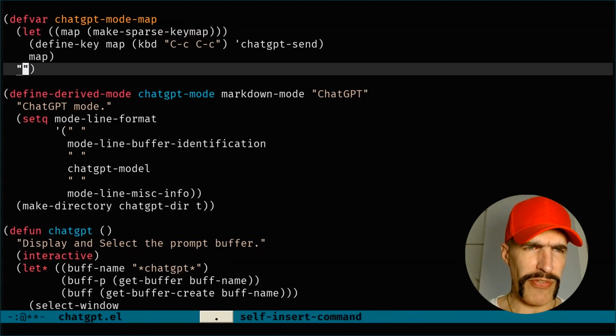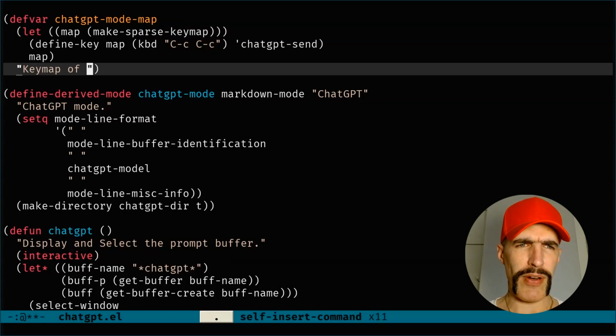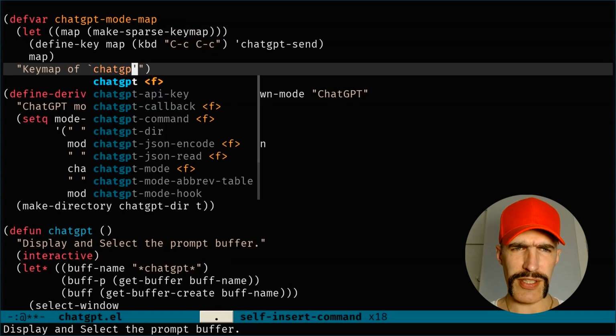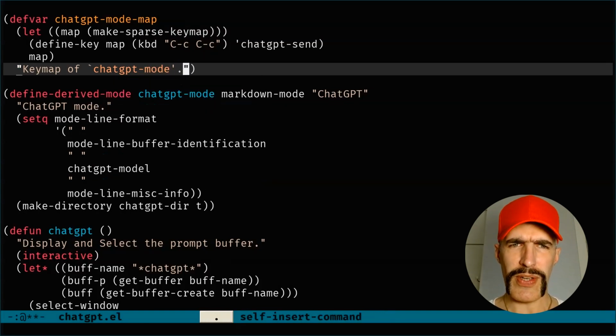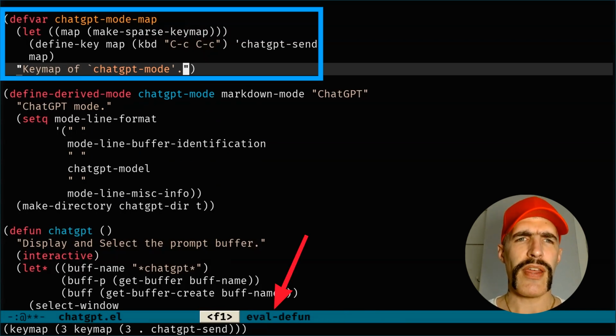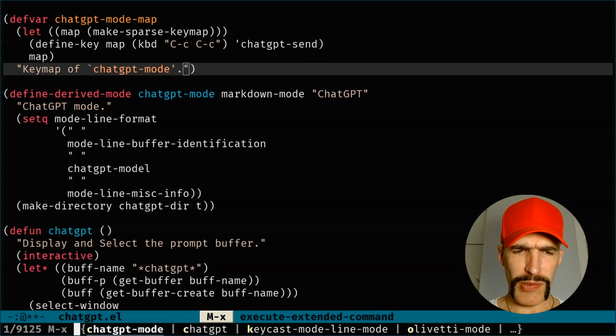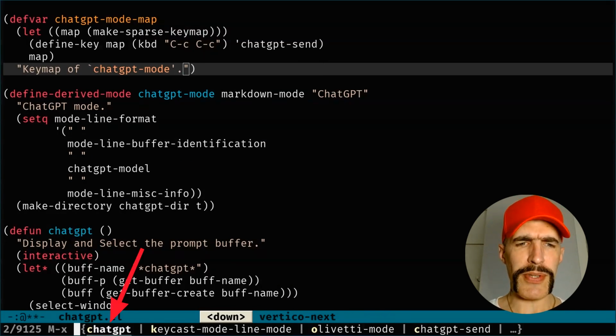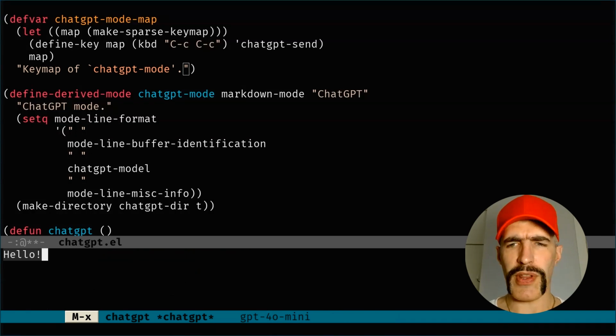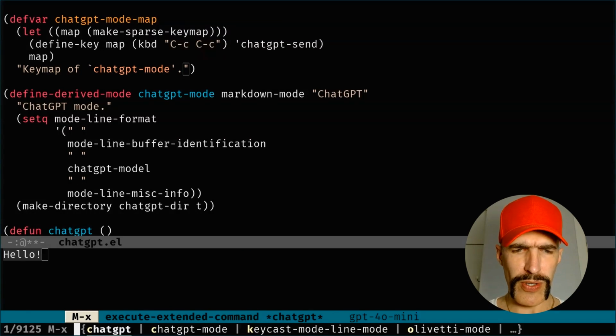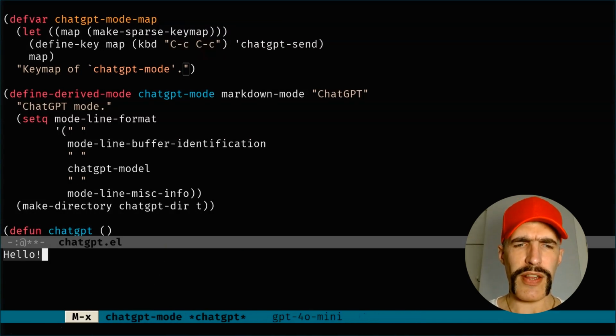The docstring of that variable can be keymap of ChatGPT mode. Okay, we have that. So now we evaluate that expression which defines that mode map. We call ChatGPT such that it pops the prompt buffer, and in the prompt buffer we are going to call ChatGPT mode such that the mode map is taken into account.